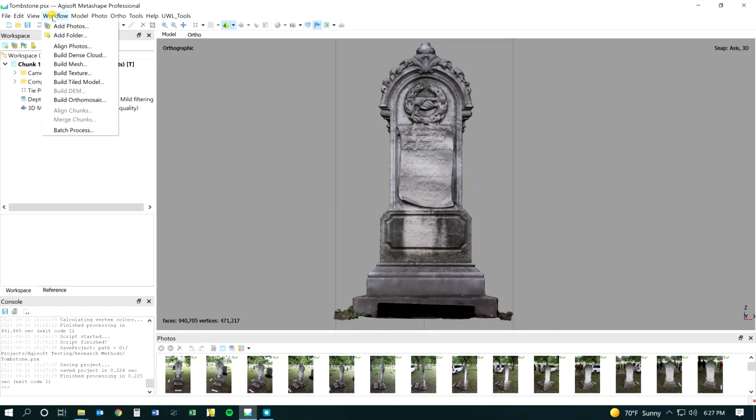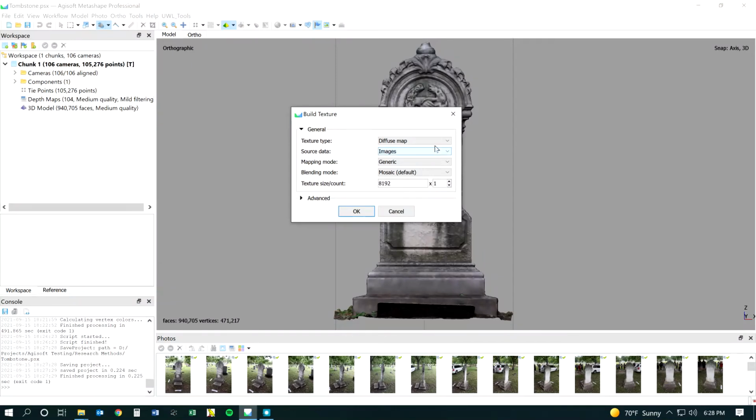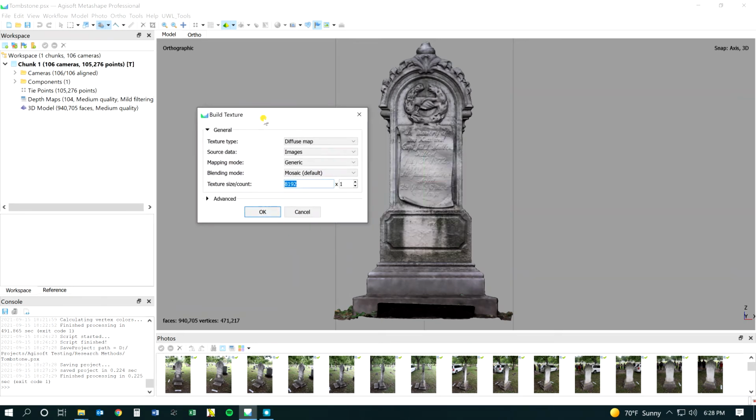So I'm going to go up here to workflow. I'm going to say build texture. I want to create a diffuse map, which is typically the default. I want to do it from the original image sources. I'm going to use generic mapping mode, which is how it's going to map the colors onto the model. I'm going to use mosaic blending mode, which is the default. And I'm going to do a very high resolution, which is 8,192 pixels by 8,192 pixels. This is what's typically referred to in the 3D industry as an 8K texture.